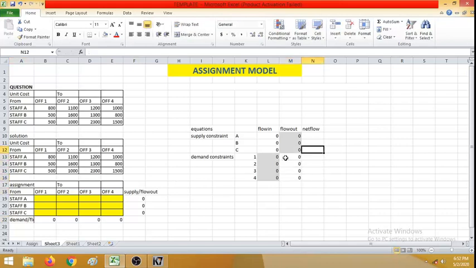So what is net flow? Net flow is equal to flow in minus flow out. Okay, I'll just drag, automatically the formula will get pasted. You can see here. Fine. So this net flow is the left hand side, right? LHS, that's the left hand side of a linear equation. So what is going to be the right hand side of a linear equation?